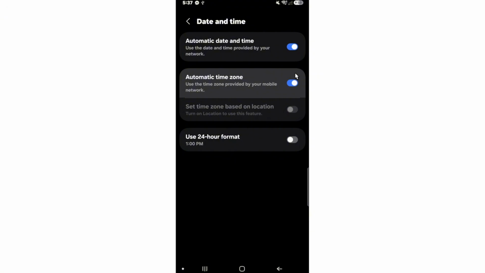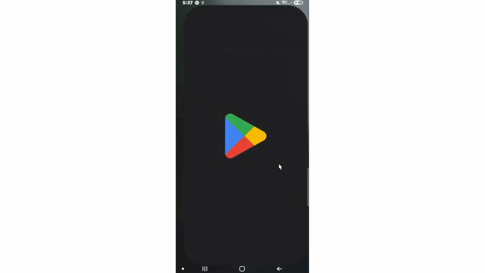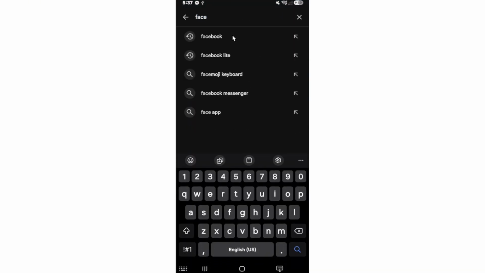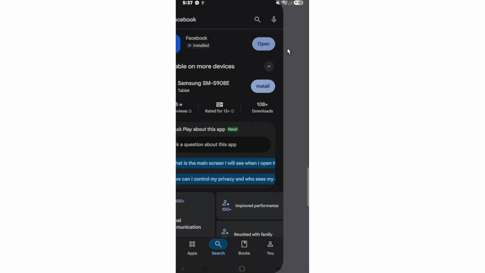Now, once that's done, go ahead and close everything right here. Find your Play Store or App Store. Now go ahead and find Facebook. If there's an update button, go ahead and update it. And once done, open it up.